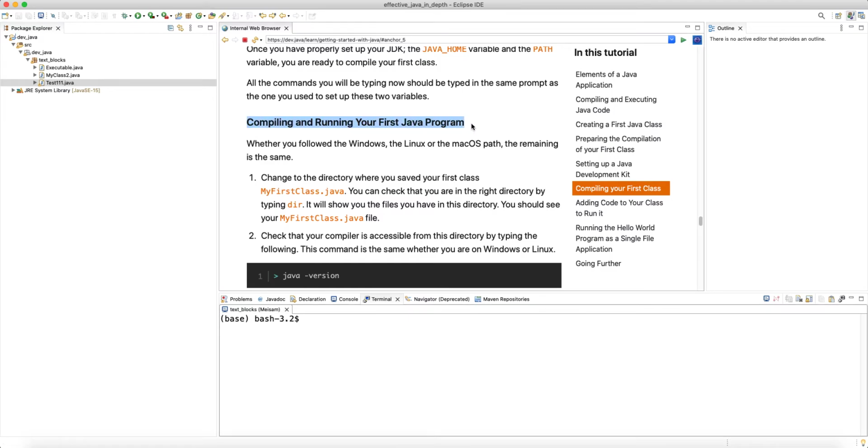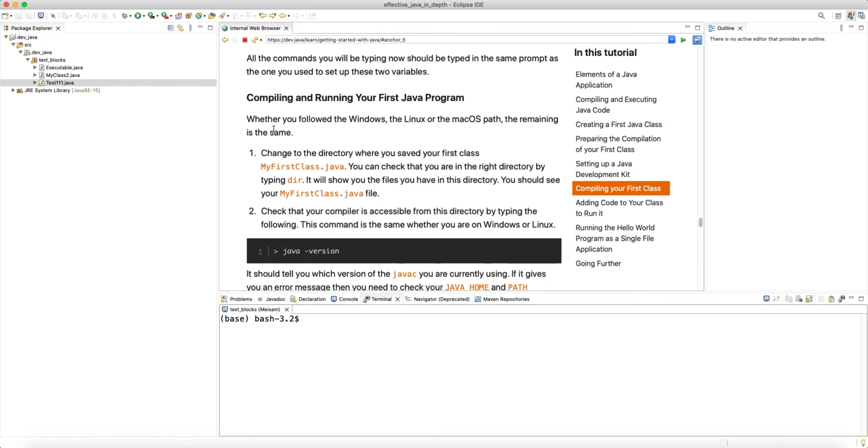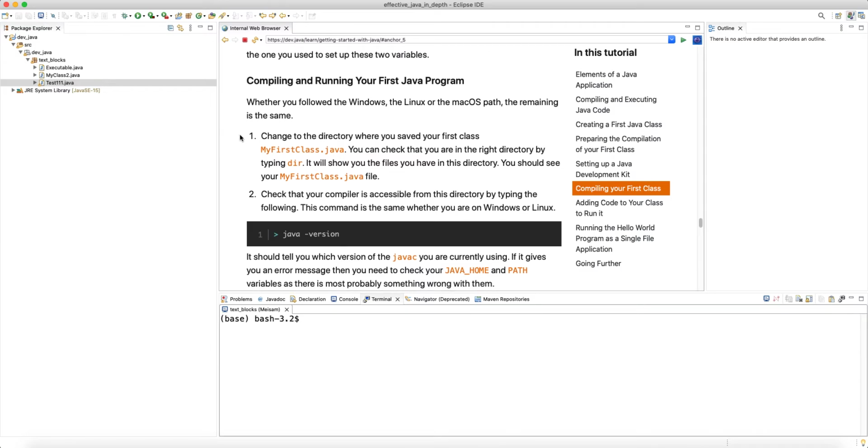So compiling and running your first Java program, whether you follow the Windows, the Linux, or the macOS path, the remaining steps are the same. And this is again about the platform independence of Java. Whenever you run javac, the Java compiler, on any platform, it creates the same class files. So it's pretty much the same, right?